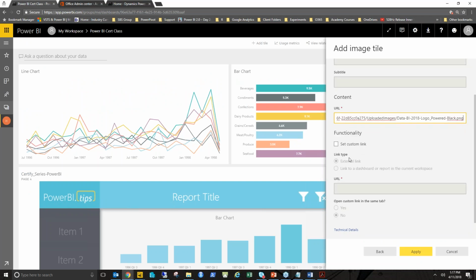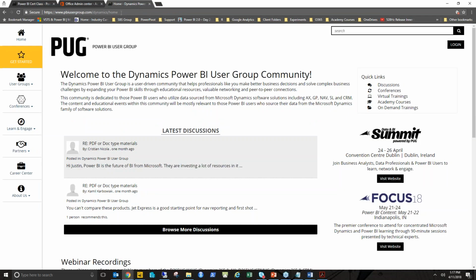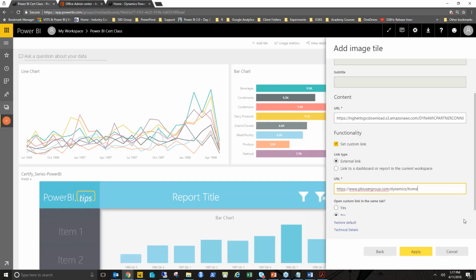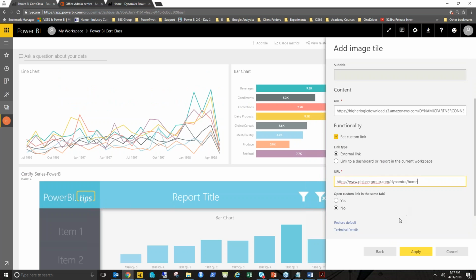I will come back to the set custom link. Actually, you know what? I'm going to set a custom link so that I can get right back to that page and I can learn more about Power BI, or whoever's in my dashboard can. So I'll hit custom link, external link, and I'll have whoever clicks on that logo, just like you would in a website, go to the home. I'll click it, go to home, and click apply.